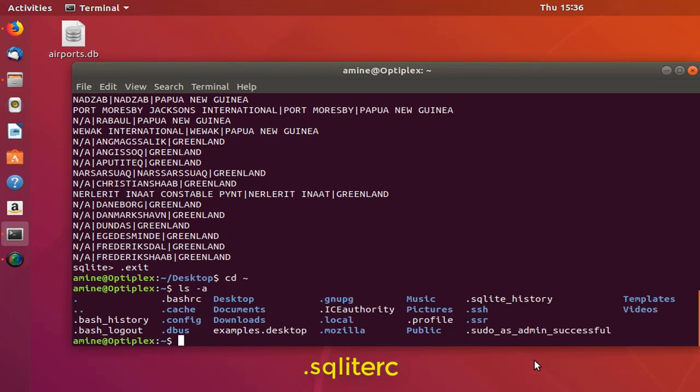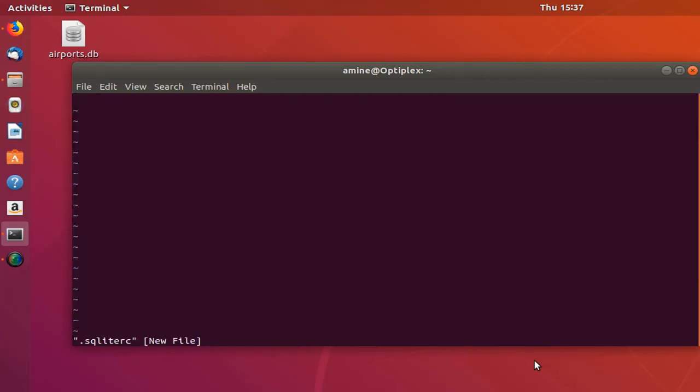Let's create it using, for example, the vi editor, or you can use whatever editor you want. So I will call it .sqliterc. Here we go. Now we have to add our options that we have created previously: .mode column, also .headers on. Make sure not to forget the dot before the commands. I can even add another option, .timer on, which displays the time for the execution of the query.